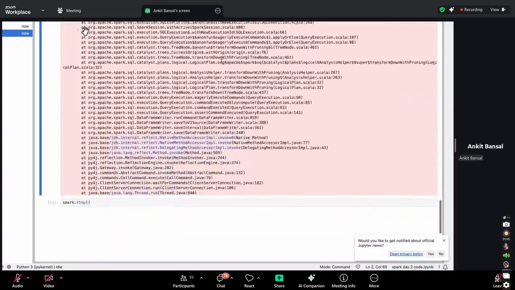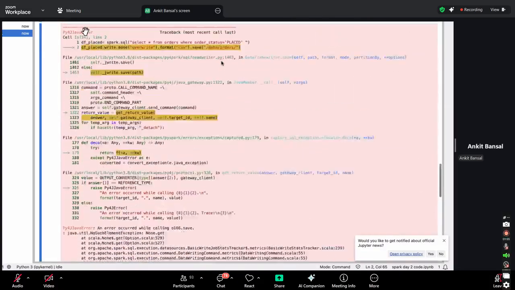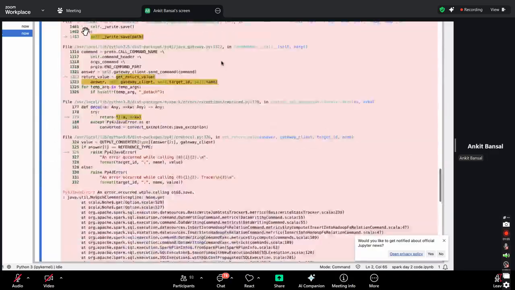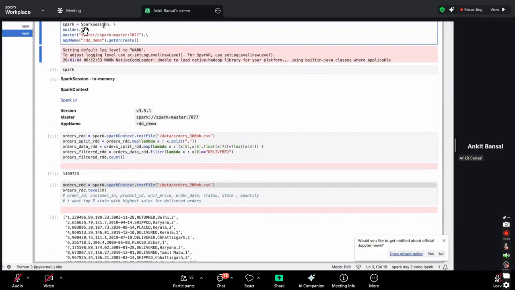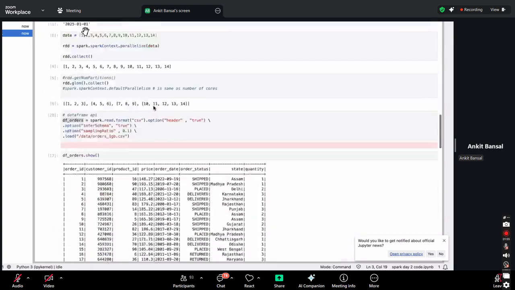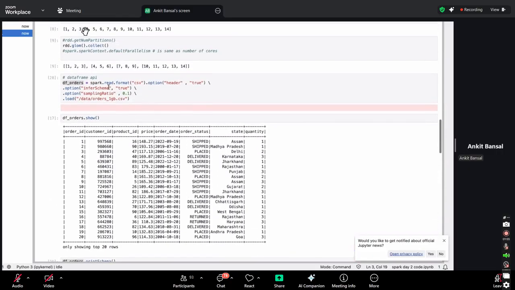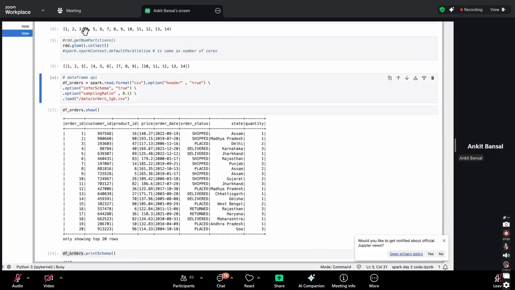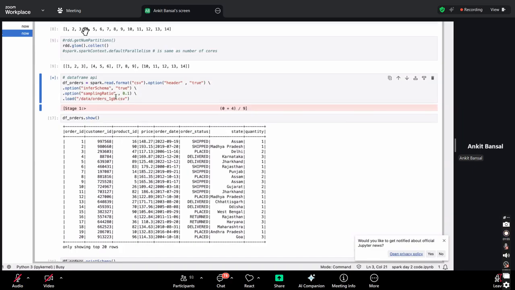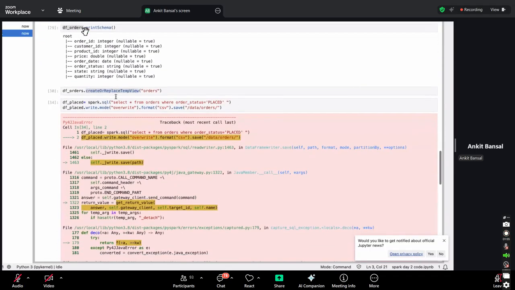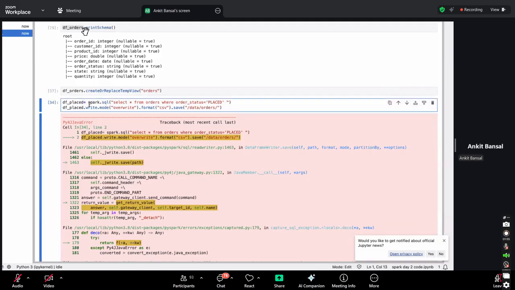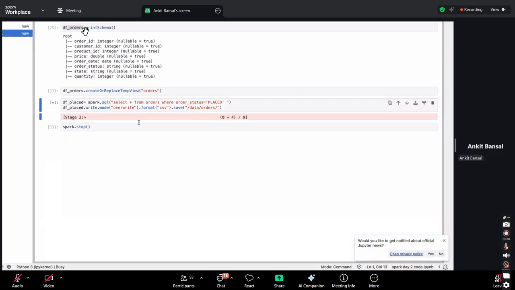There is some error. Okay, I have stopped the Spark session, right? Nothing is there. Let me start it again. Okay, and I have to create everything. Give me a minute. Oh, this is done. And create this table and then run this. Yeah.